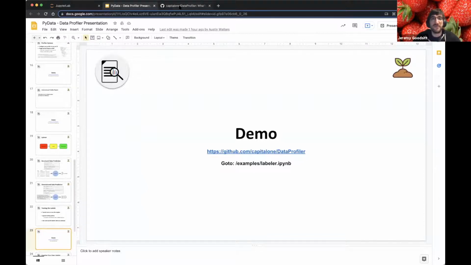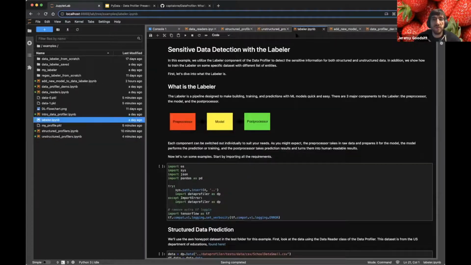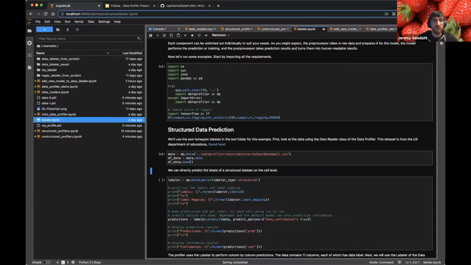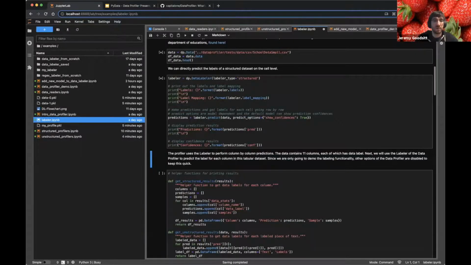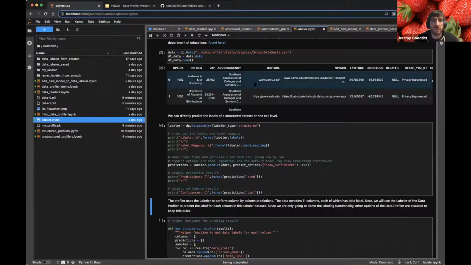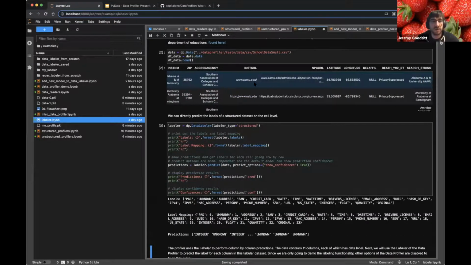Into the demo. I'll jump here. Right, so preprocessor, model, post-processor. Start off, of course, with structured prediction. We'll look at what that originally looks like. It's just a tabular data set with a bunch of pseudo-random information.